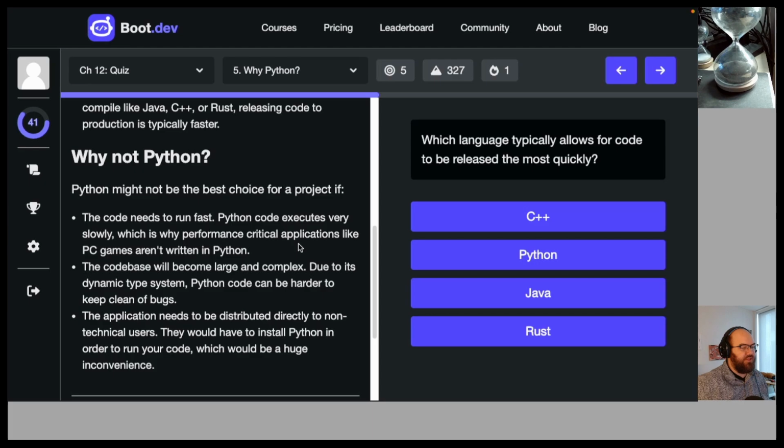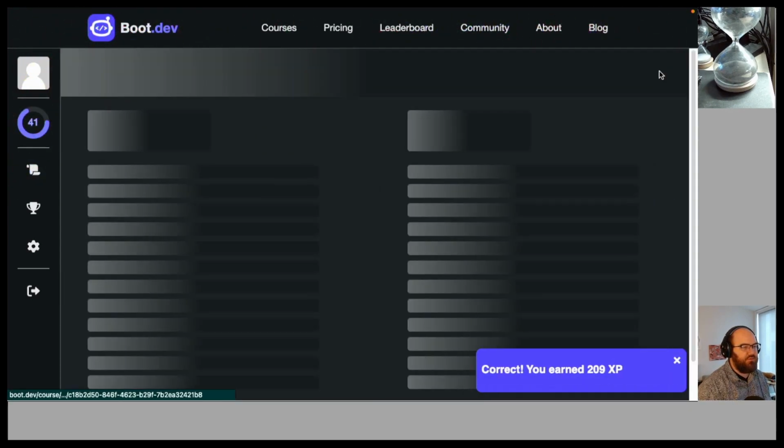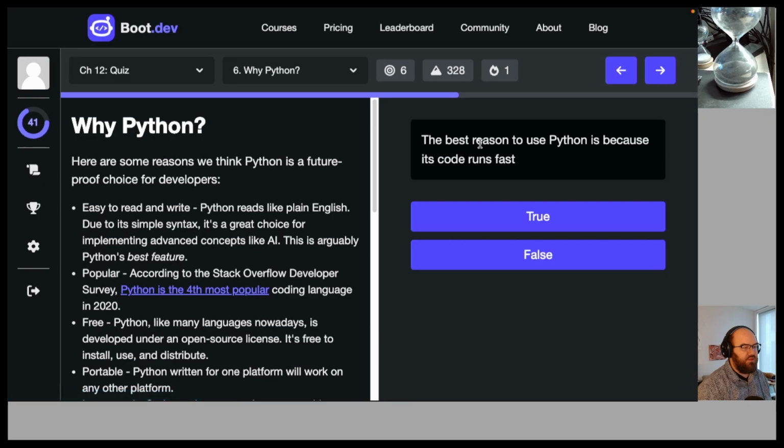Which language typically allows for code to be released most quickly? Released most quickly is Python. The best reason to use Python is because its code runs fast. That is false.